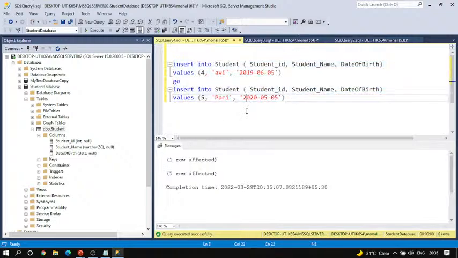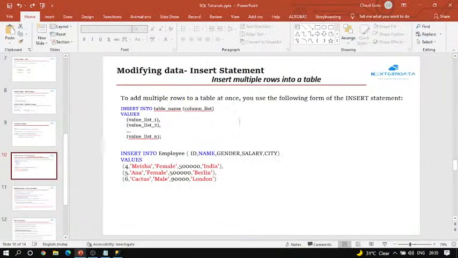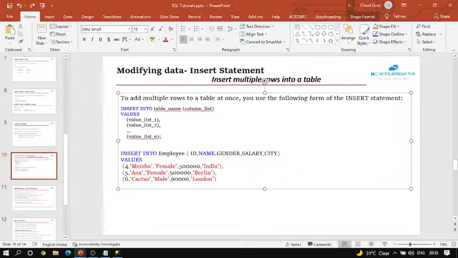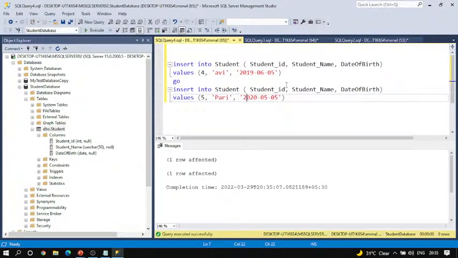Suppose I want to add multiple rows in a single statement, how can I add? Okay, this is the command. Insert into, then table name, then list of the columns and values. Before that, I will show you one more thing.